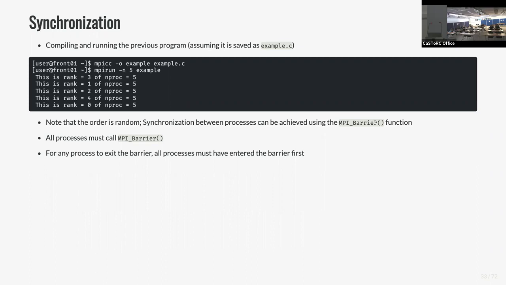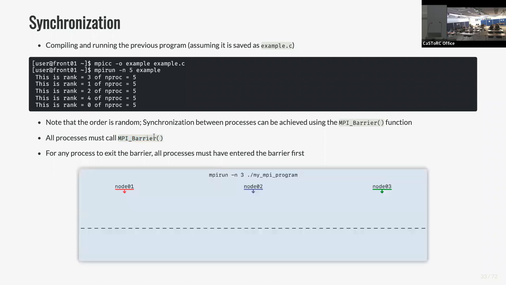So if one of the processes is very fast in your program and comes to this barrier first, then it will be stuck in the barrier until all the other processes come to this barrier. If you want to depict it, let's say, just for the purposes of demonstration, you have 3 nodes where you're running your parallel program, and somewhere along the code you have an MPI barrier, which I draw here with this dashed line.